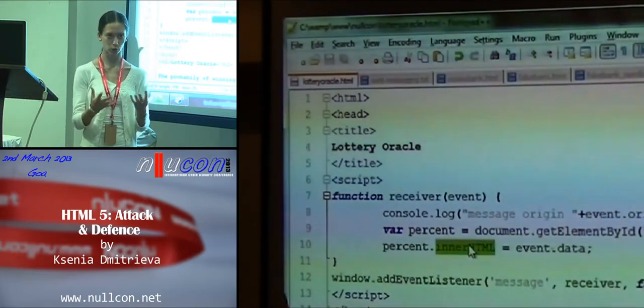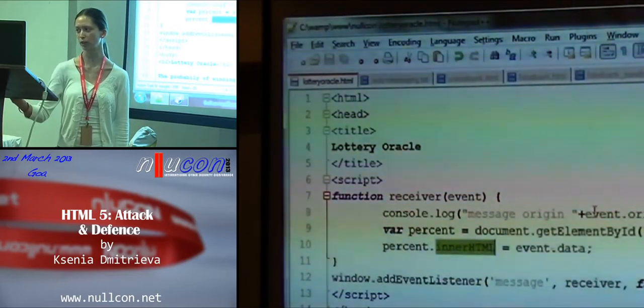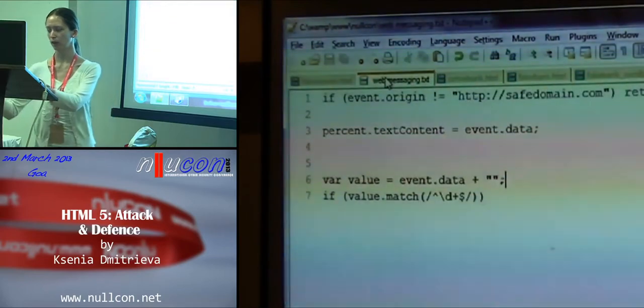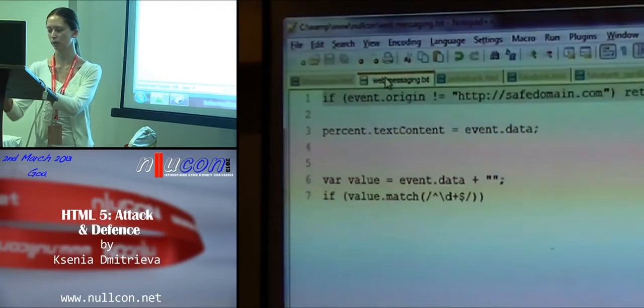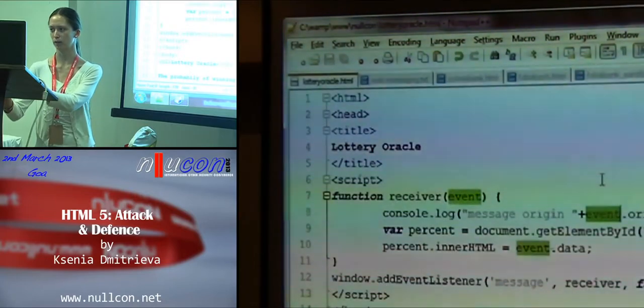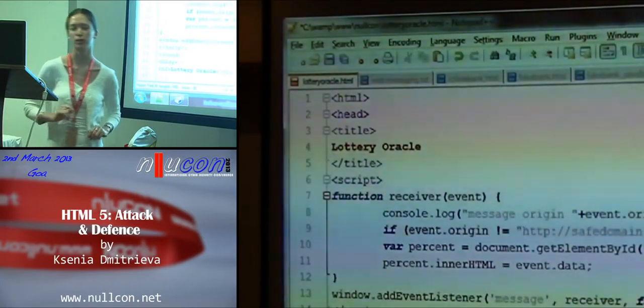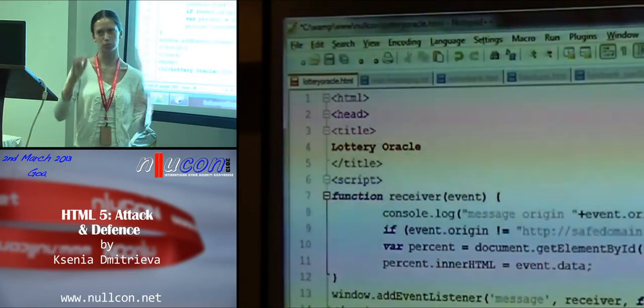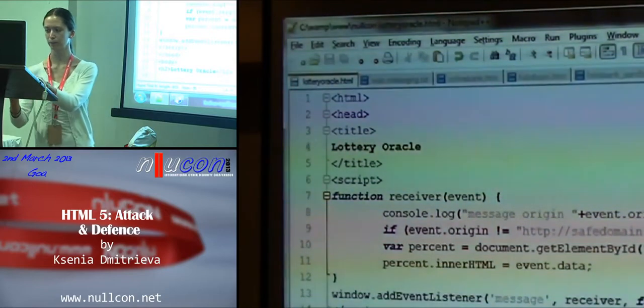So there are two problems with that. First, we don't check the event.origin, right? So we can change that, and that's what we should do. We should check where the message is coming from. So we add this simple string here, and we say if event.origin is not equal to savedomain, just return. Don't do anything.